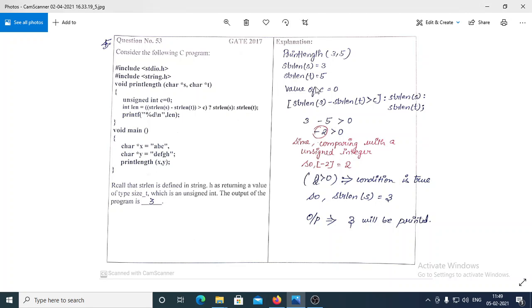Initially, we need to find the string length of s. s holds the value abc, so the length of abc is 3, and t holds the value defgh, so the string length of t is 5. That is what I have written here. And finally c holds the value 0, so we need to substitute here. The string length of s is 3 minus string length of t is 5, which is greater than c. c holds the value 0. So after solving this expression, we got minus 2 greater than 0.